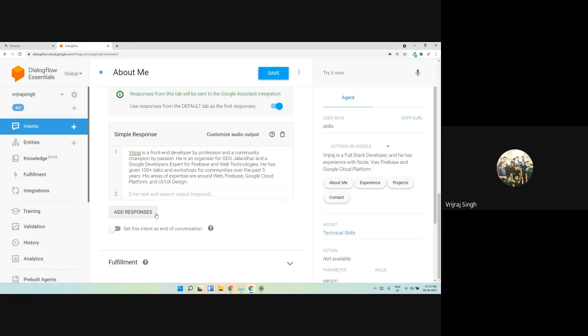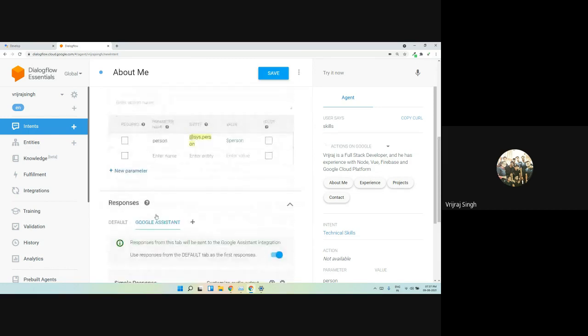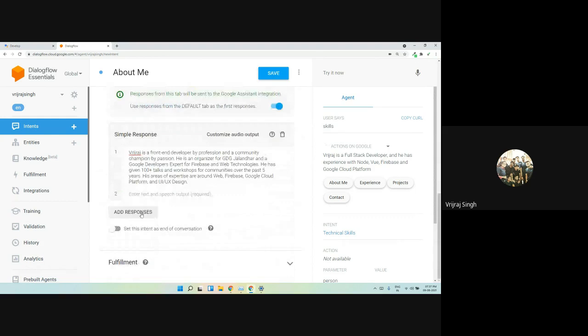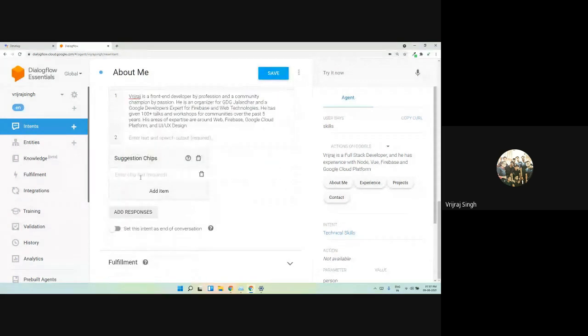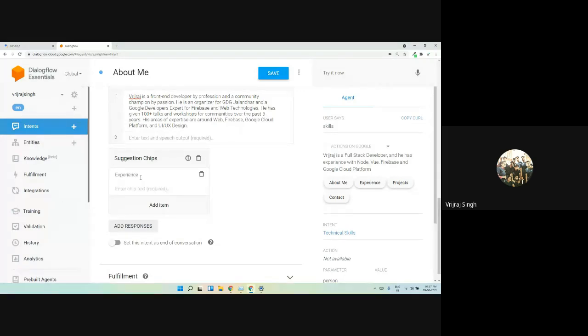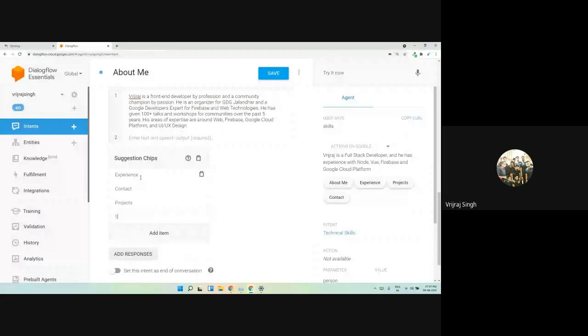Now you can add suggestion chips, same as before. If the user asks questions related to about Vrijraj, then we need to show suggestions of what type of questions they can ask now. So we can add suggestion chips. Now we have suggestion chips related to experience, or the user can ask questions related to contact, projects, or skills. Okay, any confusion?